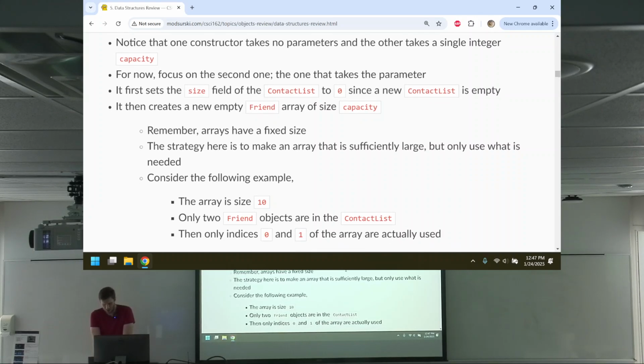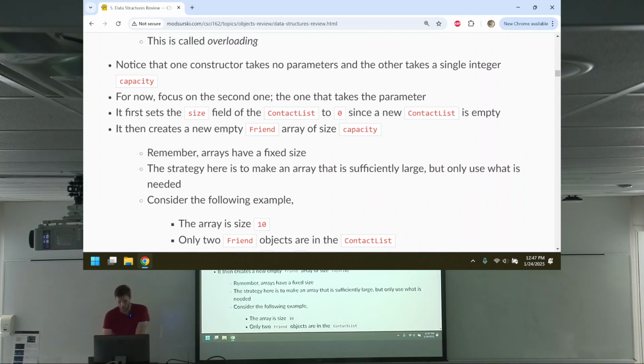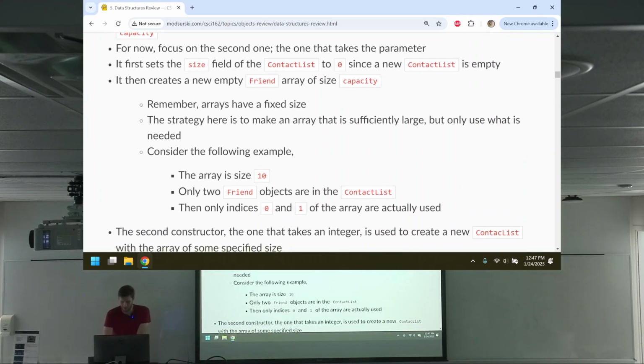Okay, notice that the one constructor takes no parameters and the other one takes a single one. For now, focus on the second one. It sets the size field to 0. Why? Because every time we make a new contact list, how many friends are in it? 0. We don't need anything more than that. I said it already, I'm going to say it again. Don't get caught up thinking, I've got 3 fields, my constructor needs to take 3 arguments. No, absolutely not. Sometimes they do, sometimes they don't. There are no dots to connect there, nothing more meaningful than that.